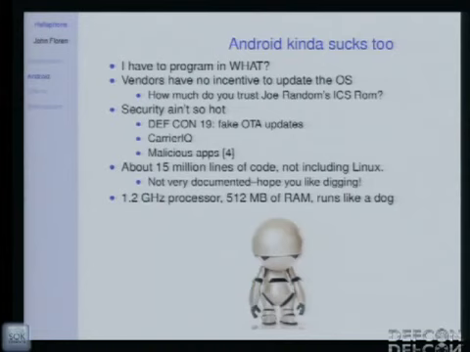Besides programming, the vendors don't really have any incentive to keep updating the OS on your old phones. You've bought it, they're not going to get any more money out of you, and they'd rather you go buy a new one in a year anyway.